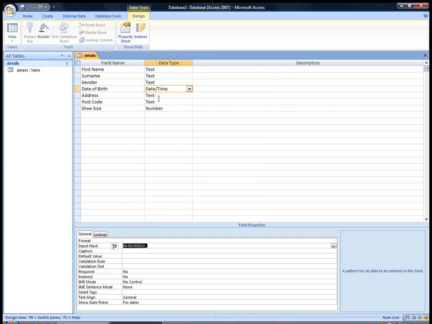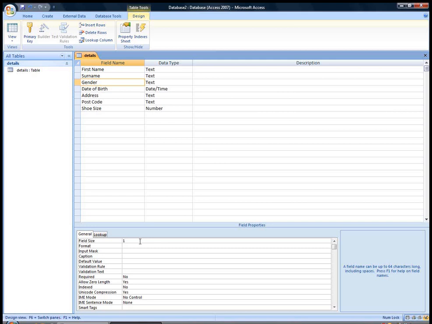Okay, and then the very last thing was validation rules. Now for gender, we've said this was field size 1. However, people could type in any letter they wanted. It doesn't necessarily have to be M or F.